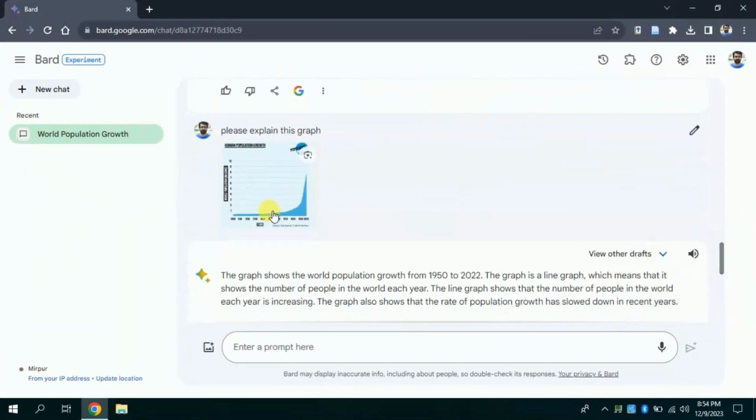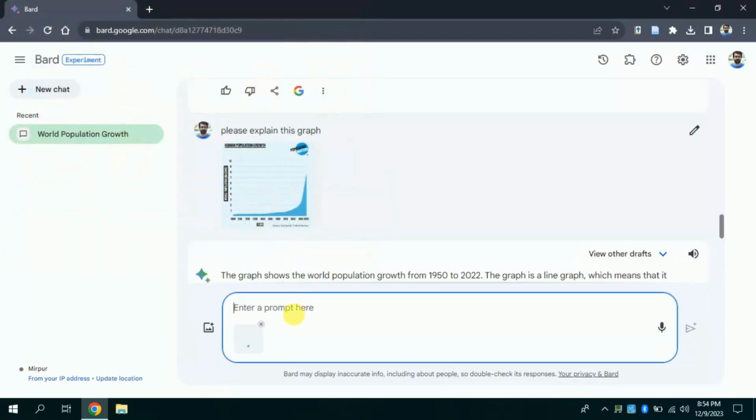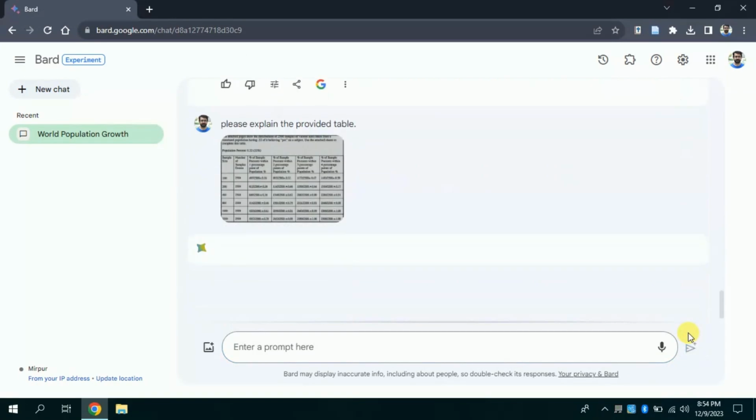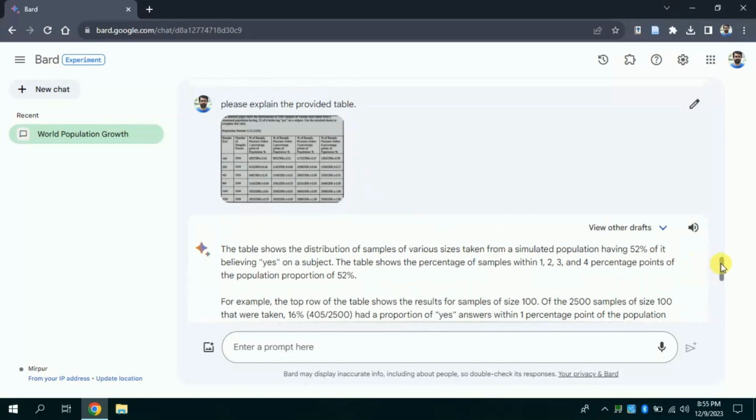Being researchers or teachers, we come across numerous tables on a daily basis. Therefore, I am uploading a table with large data, and I want this AI to explain the provided table. Initially, I was unable to understand this table. Just let me upload it and ask this AI to explain this table to me. Once you input your prompt, this AI will explain the entire table. You can see it has explained each and everything.